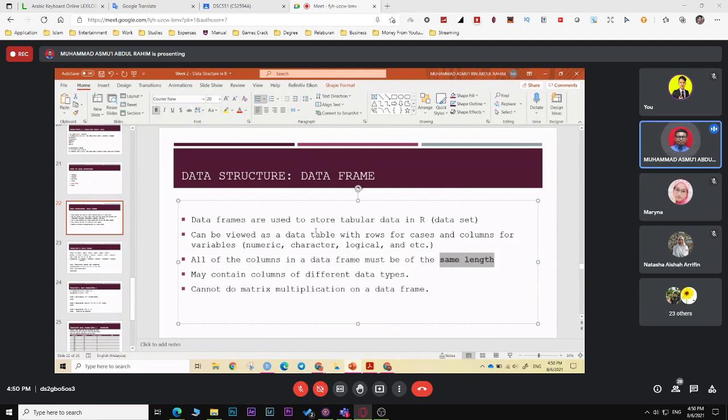Bila I sebut same length ni, I hope that you boleh imagine columns must have the same length. Okay, so dia tak akan ada imbalance punya data structure ataupun row and column. Kalau imbalance, what happen? R akan replace that particular empty cells with missing value. Dia akan assign as missing value.